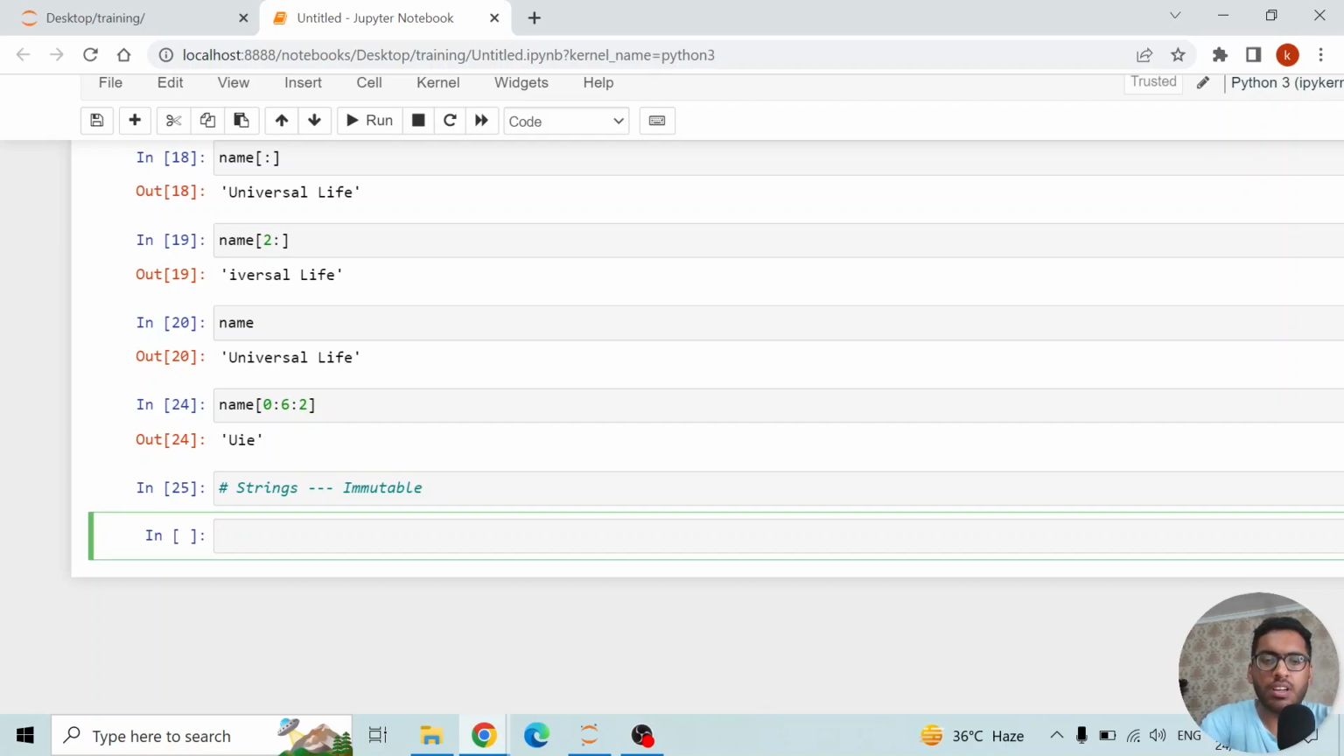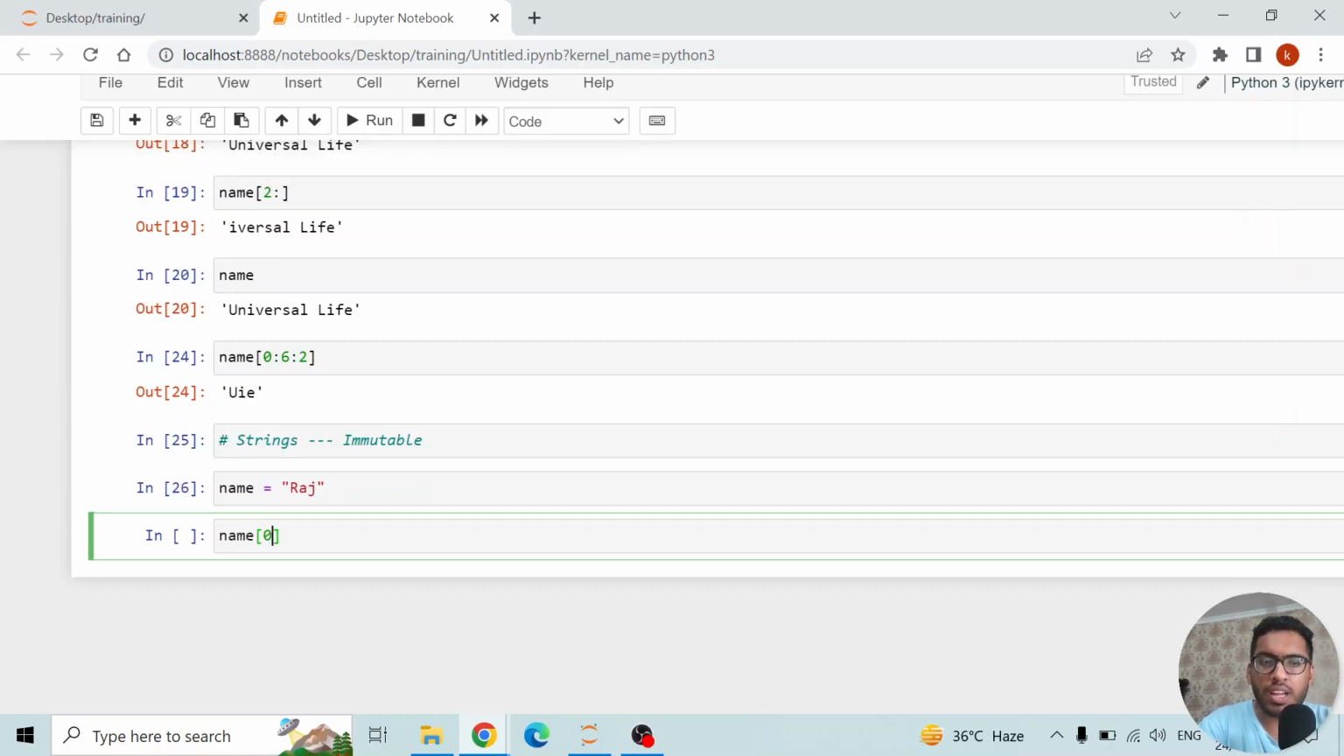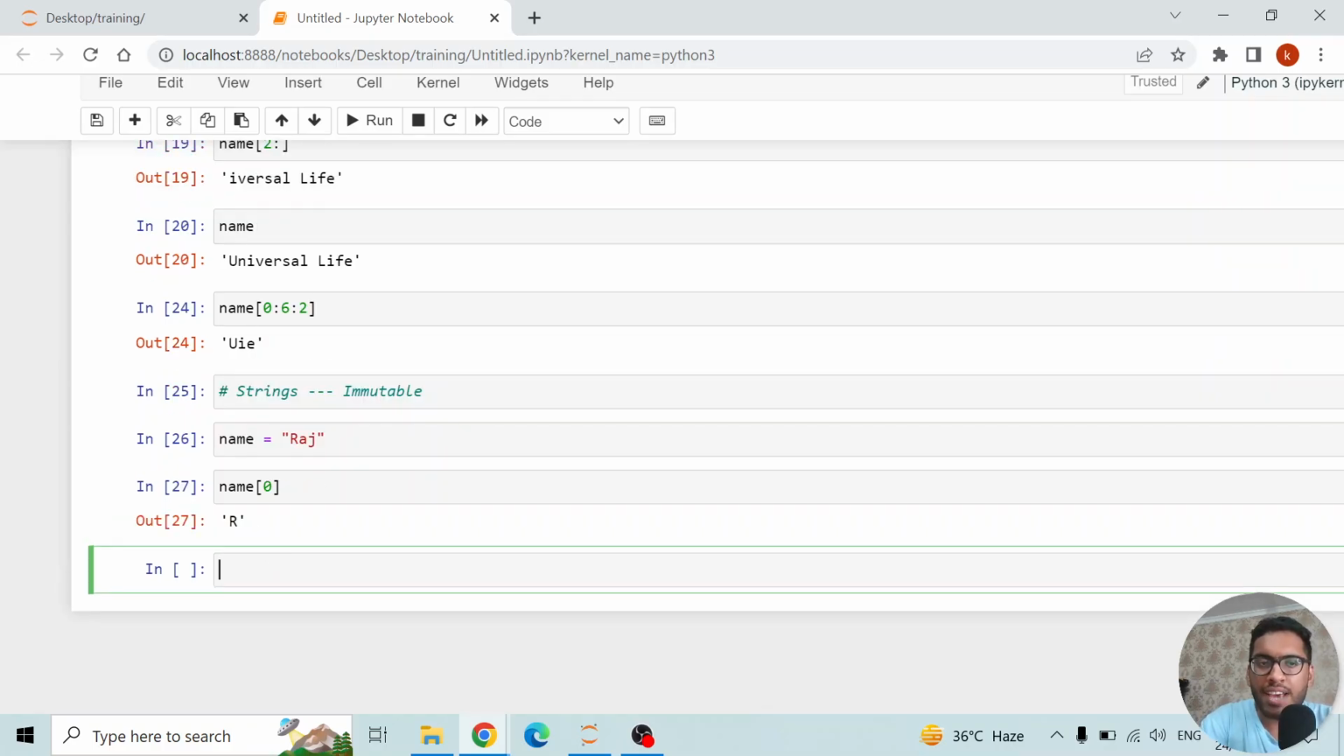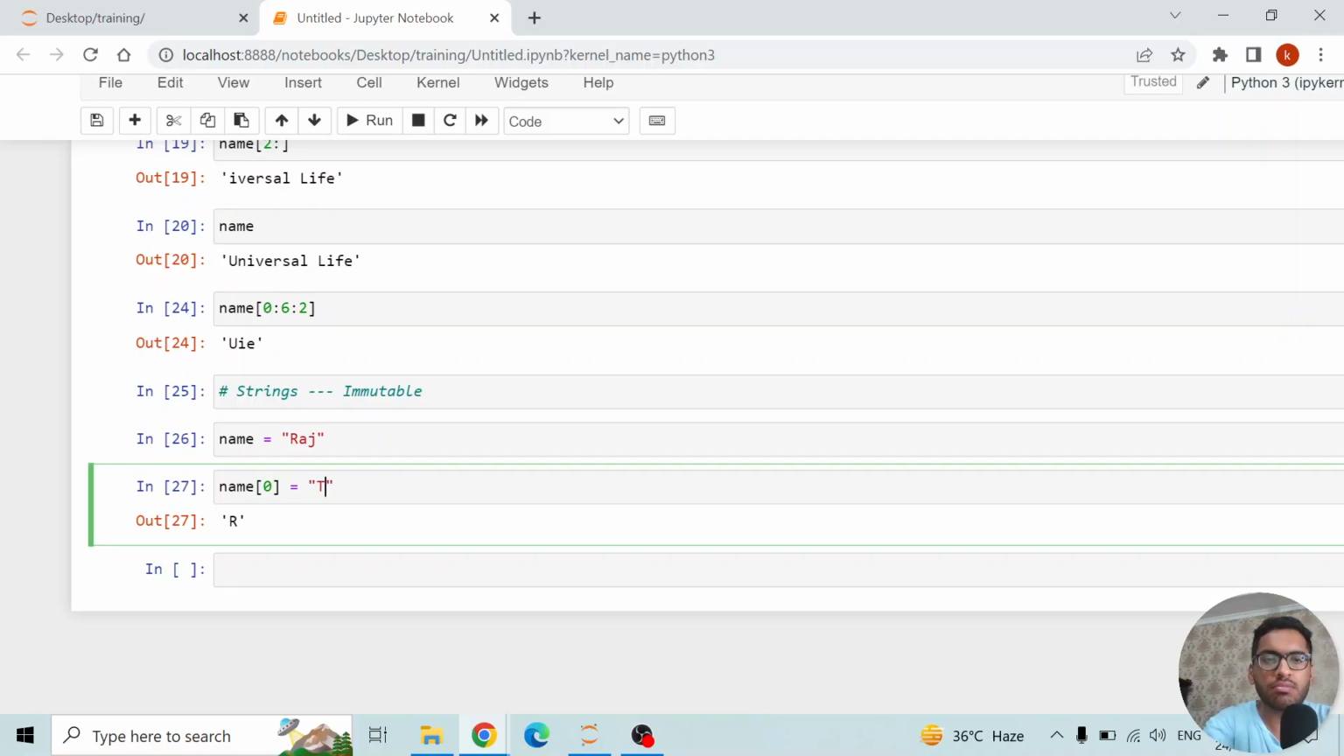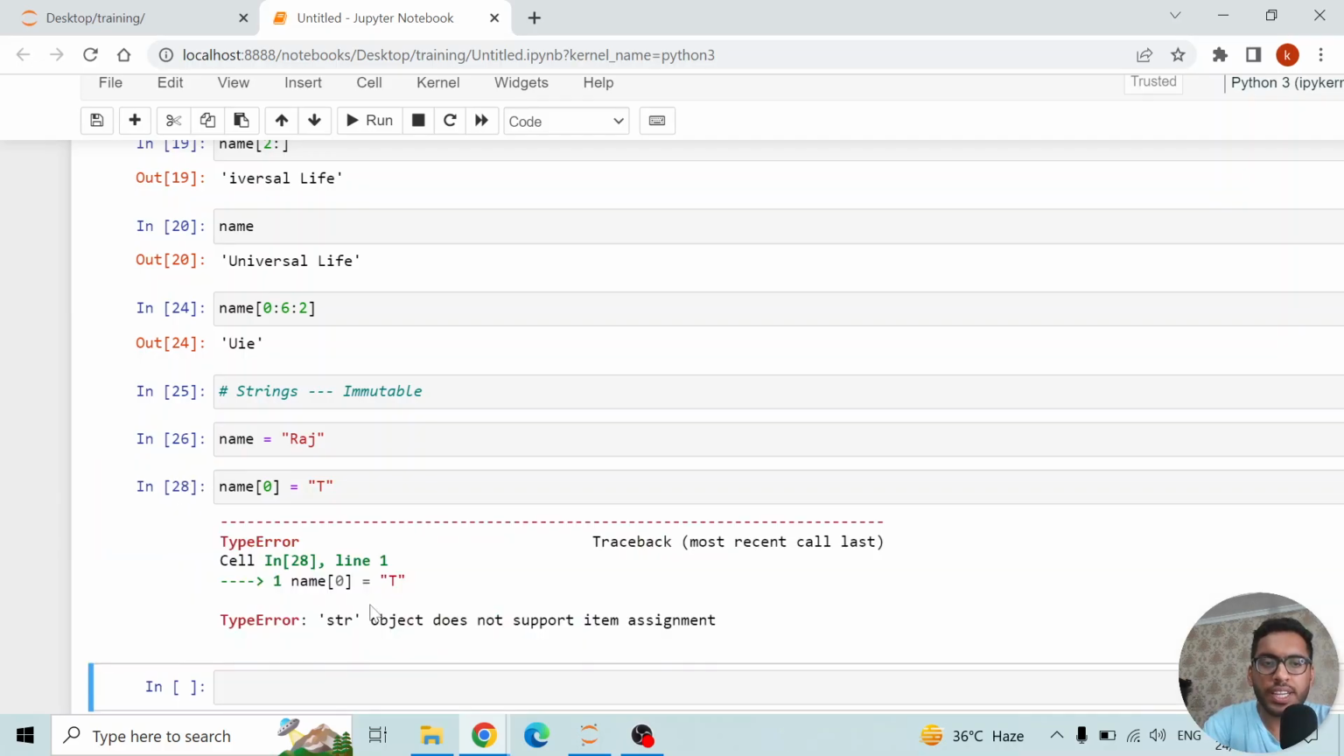Let me give you an example. Let's say your name is Raj. Now at 0, it is R. I want to change this value to T. Can I do that? You can see it gives me an error. This is the main reason that strings are immutable, which means that you cannot change them after they have been created. You can override the entire thing, but you cannot change the elements within it. That is the meaning of immutable.